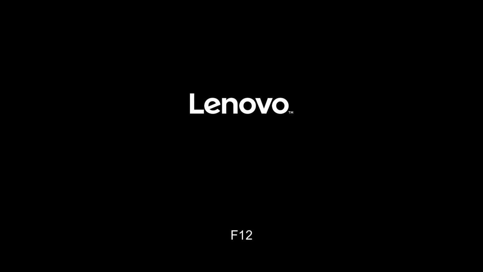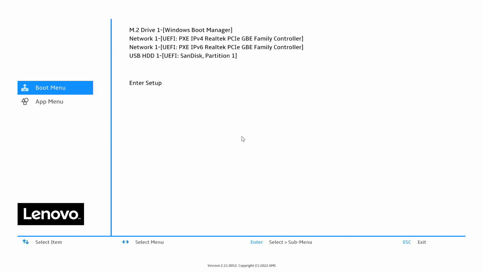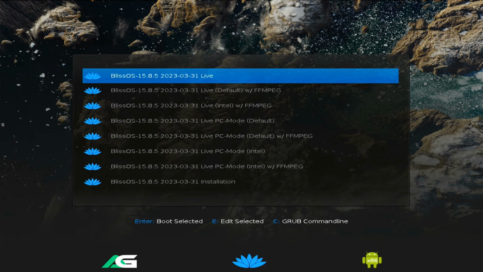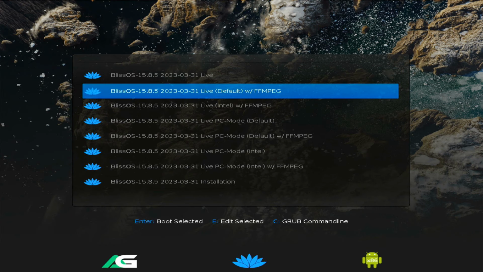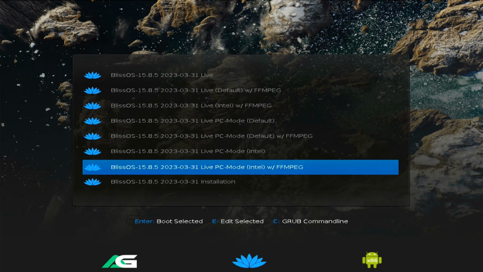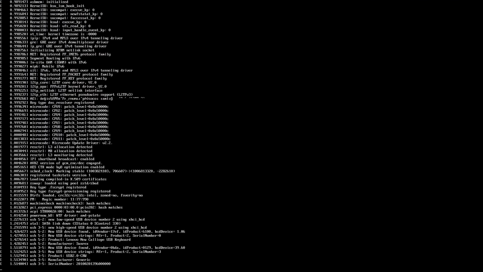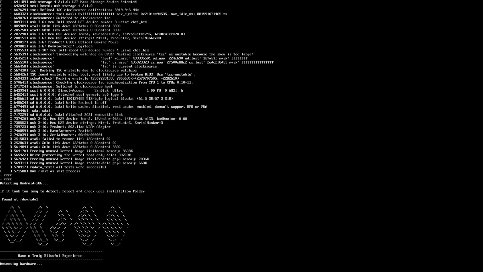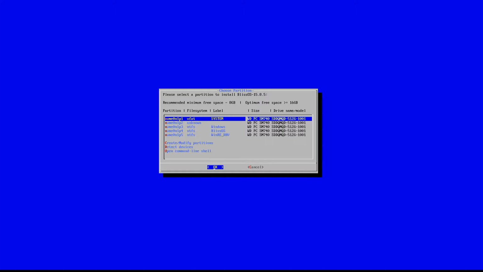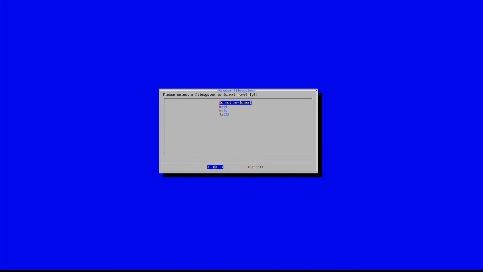When your PC is booting up, just press and hold the boot menu key. As soon as we get into the boot menu, I'm gonna choose my USB drive. On this screen, select the Bliss OS installation option. Select the drive where you want to install Bliss OS. I created a separate partition for that, so I'll just select that one. Then, format the selected partition.